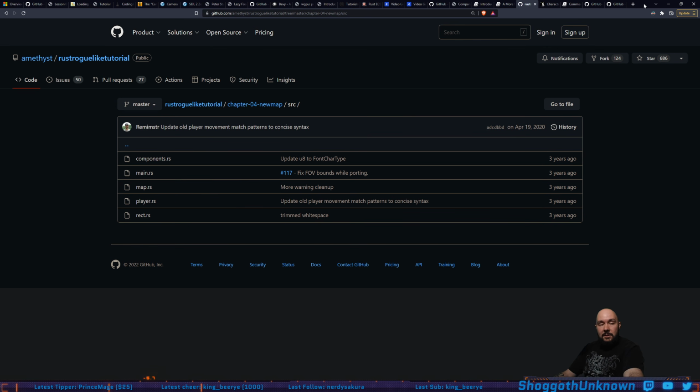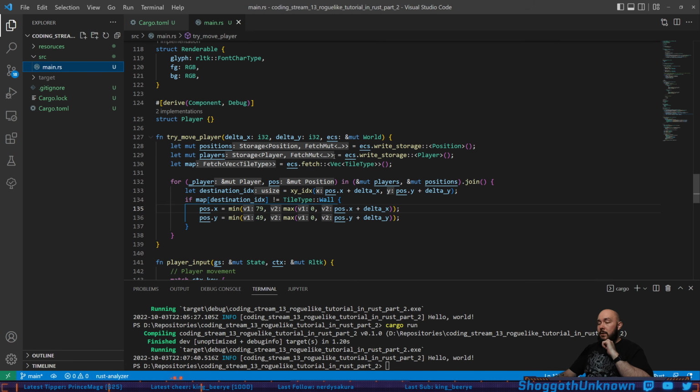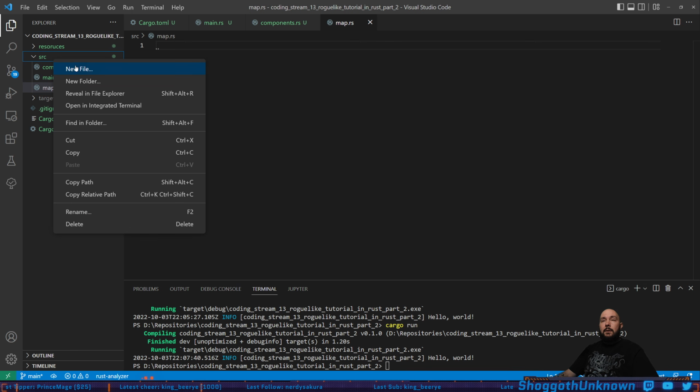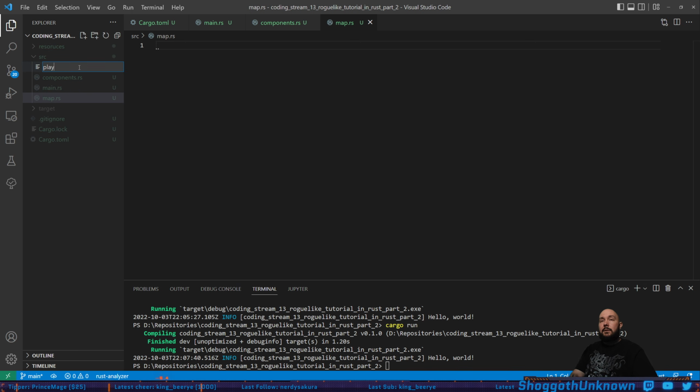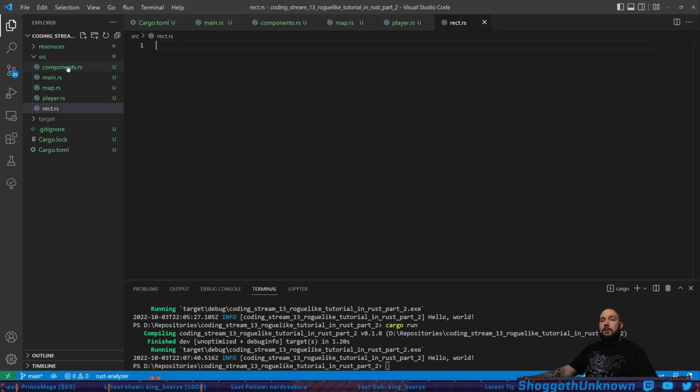All right, we're going to look at how it is organized here, and I'm going to just make these changes. I wasn't really expecting this refactor right now, so it might be a little sloppy. Bear with me. So we have multiple files here. Let's see, new file, components.rs, and we have map.rs and player.rs, and finally rect.rs. Rectangle? What are we talking about? I'm going to open up every single one of these and just see what we have.